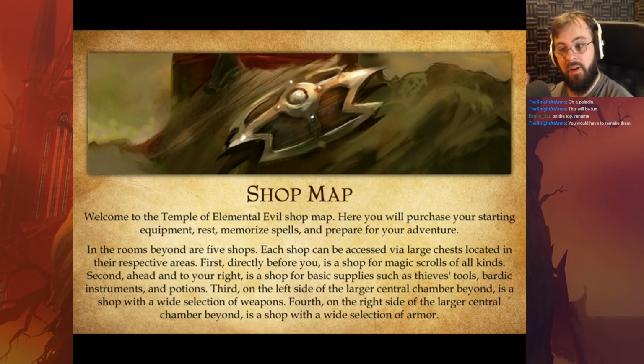Rest, memorize spells, and prepare for your adventure. In the rooms beyond are 5 shops. Each shop can be accessed via large chests located in their respective areas.